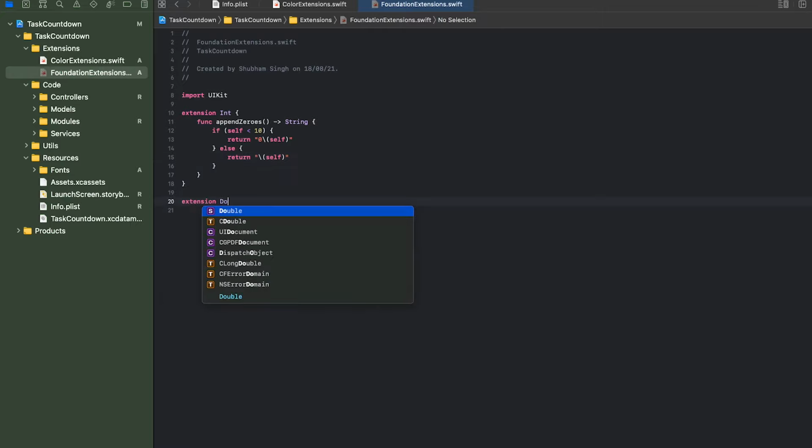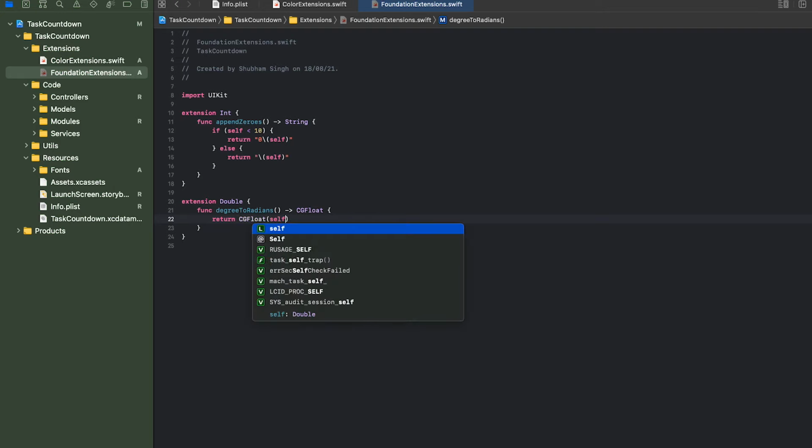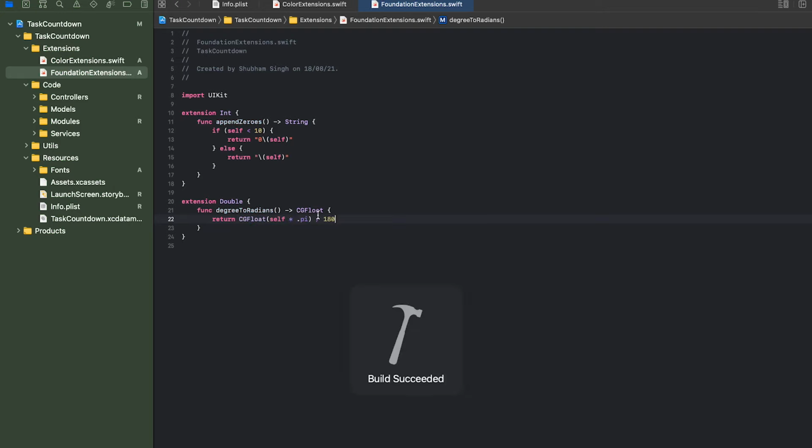Let's extend Double and create a function that converts degrees into radians. We need it because Core Graphics takes radians as input. The formula is degree times pi by 180. Okay, two more files to go.